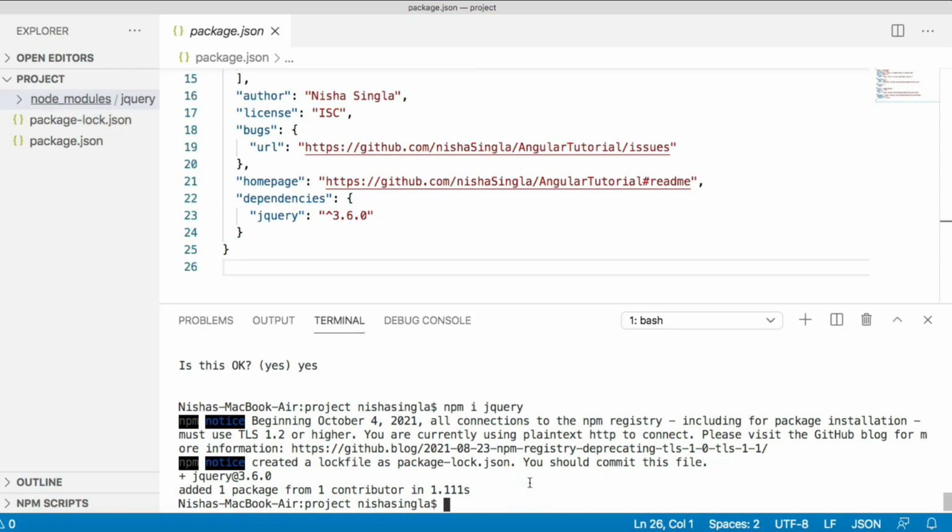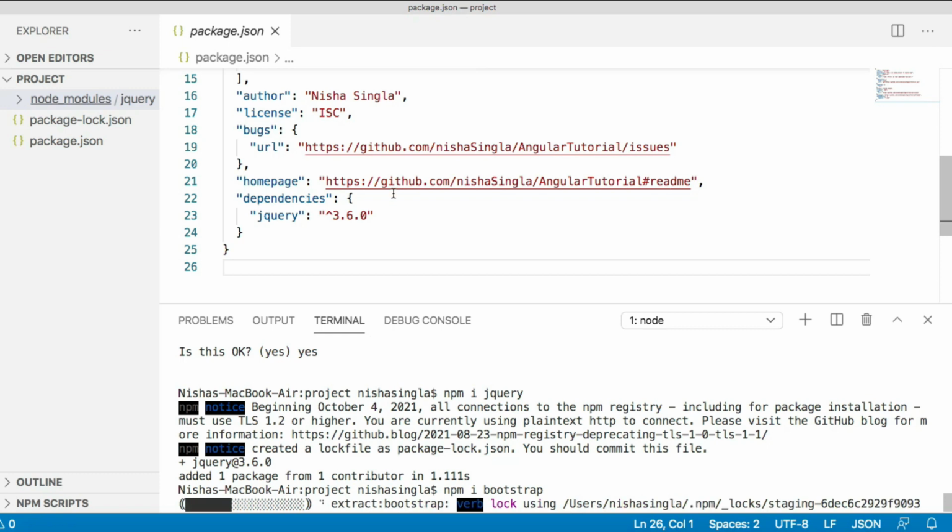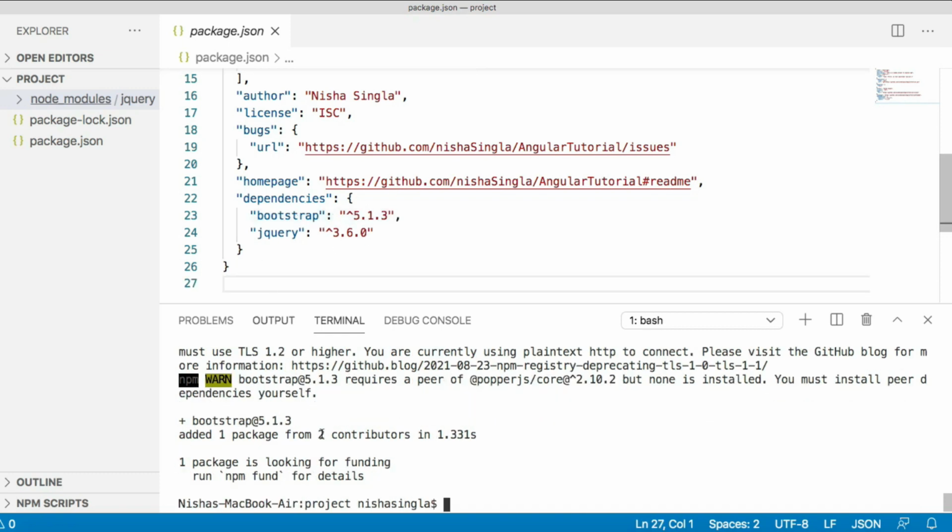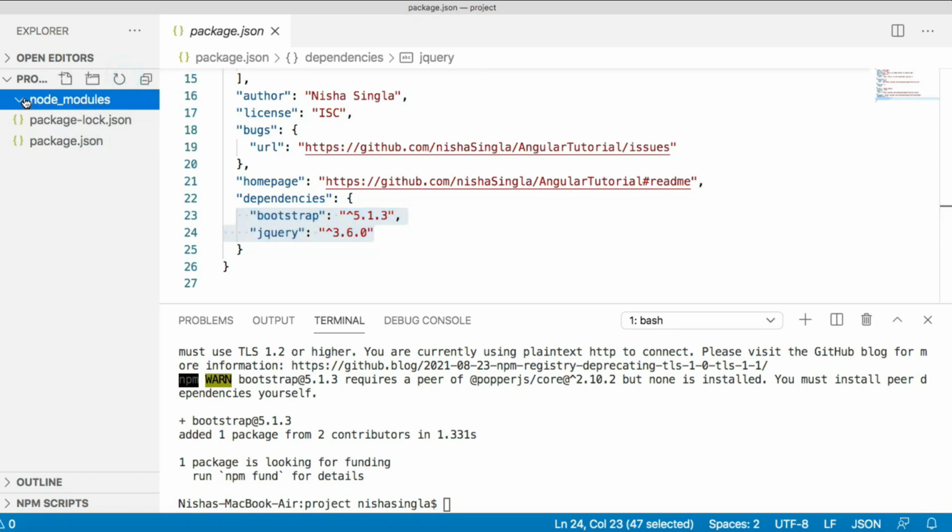Now let's install one more package. Suppose I want to use Bootstrap. So I can say npm install bootstrap and enter. So it will add Bootstrap also as a dependency, this version, and you can see my dependencies object also got updated. And when you see the node_modules folder, you should have Bootstrap also under this.